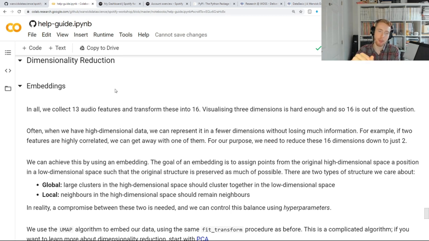And so, thankfully, it happens that often when we have high-dimensional data, it's possible to represent it in a lower dimension without losing much information. So an example of this would be if two features were highly correlated, so you could predict one from the other, then you could actually throw one of them away, and you'd be all right. And so what we want to do is take these 16 and reduce them down to 2.